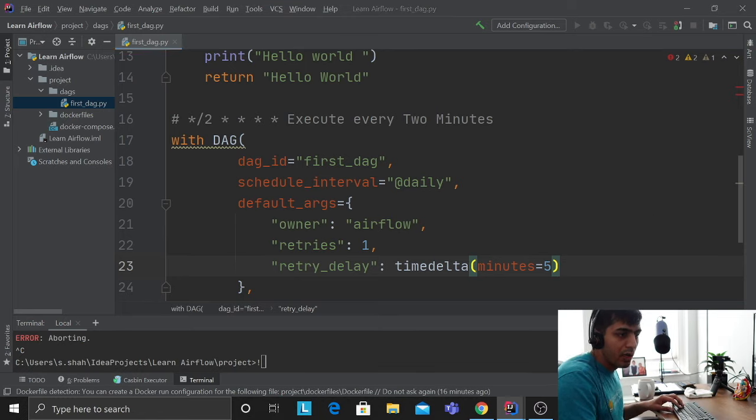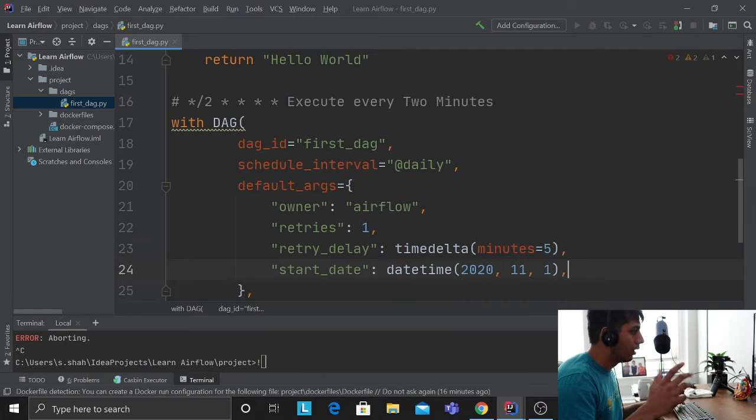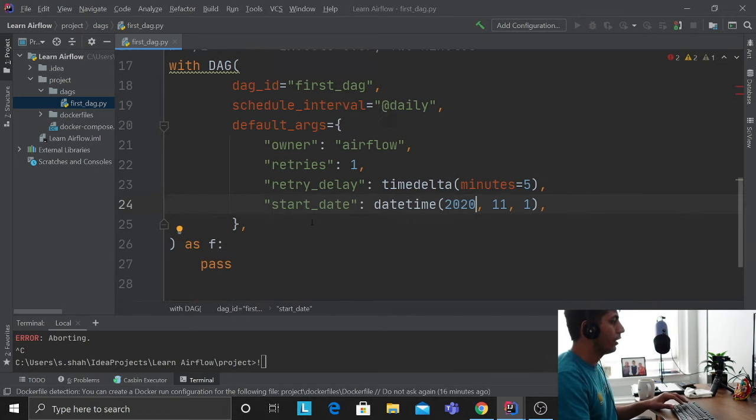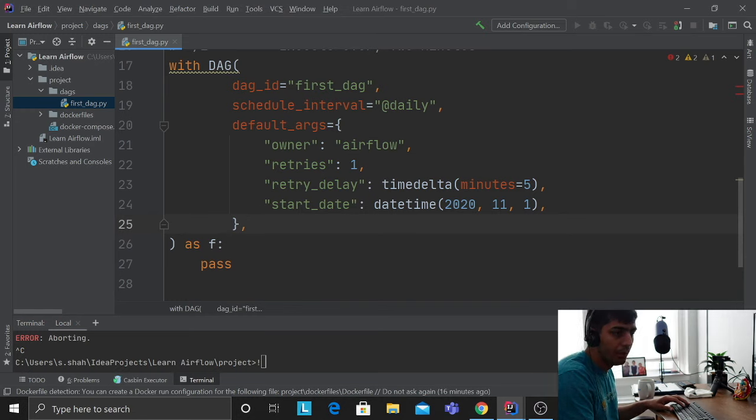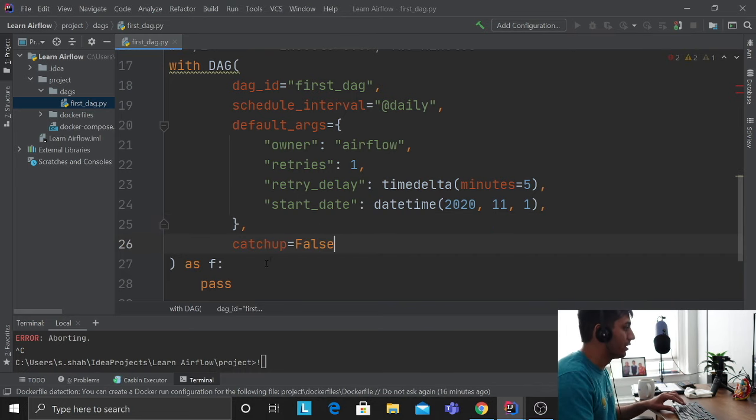And one very important thing is basically the start time. I'm just giving it an old time. Right now it's 2021, 1st Jan 24th. So I'm just giving it an old time, whatever you want to give. I'm just giving a start date. So these are the default arguments you would give up to this. Now, there is one more thing that I would say. By default, it's false, but I would like to specify that.